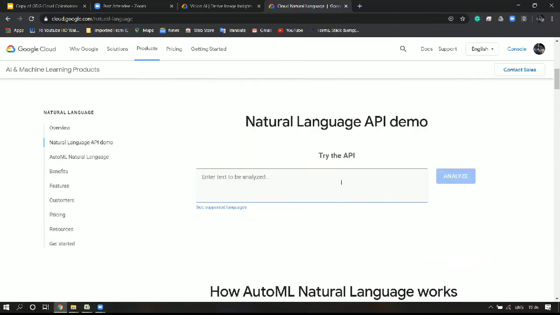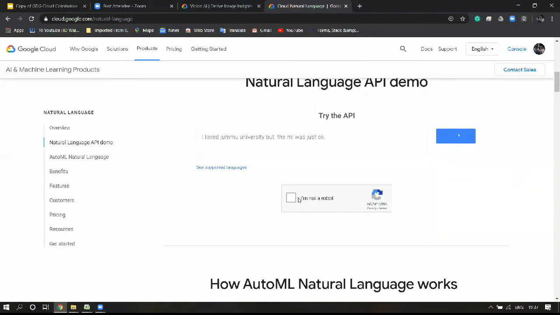There are AutoML programs. Here is a demo. Before implementing this API in your personal applications, web or mobile, you can try it right here. For example, I can type here: I love Jammu University, but the ML talk today was just okay, guys, just okay. We can analyze it: I love Jammu University, but the ML talk was just okay. We can analyze what it says exactly.